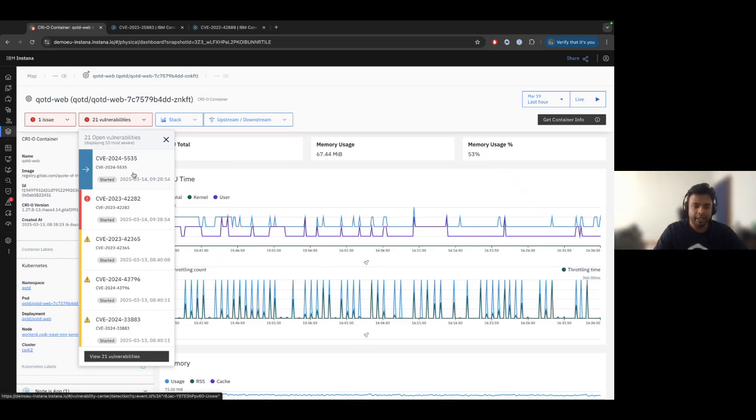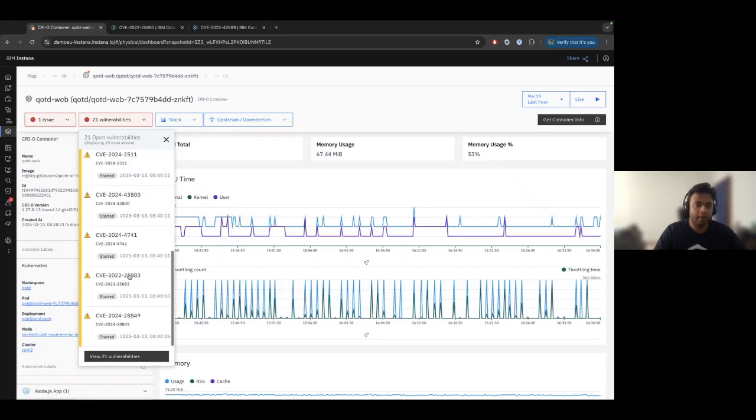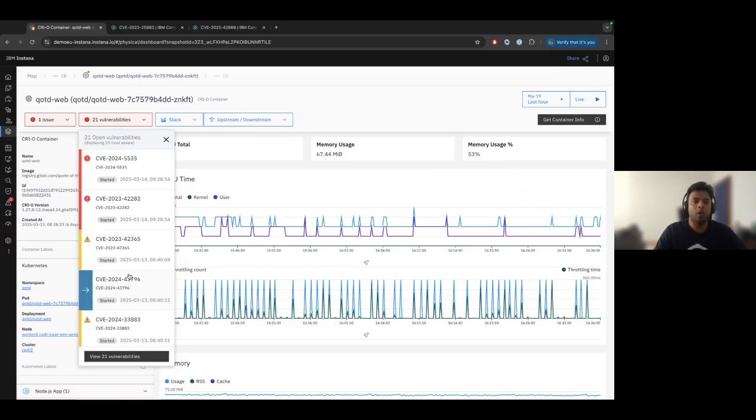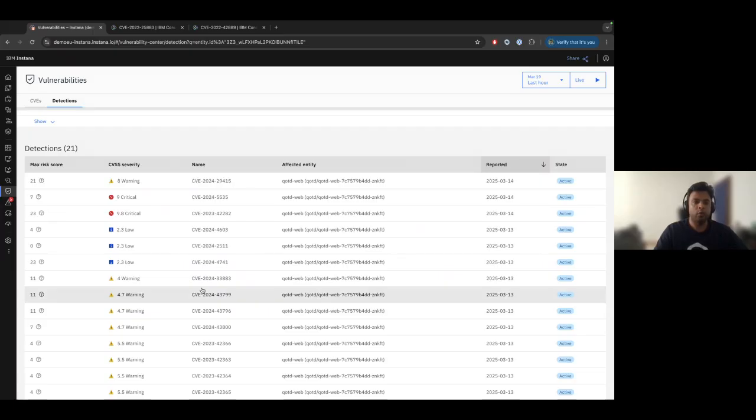So this helps SREs make sure that when the container is being patched, all the critical CVEs are also patched along with the issue or incident which is being remediated. So you can jump right in to view what are all the detections.